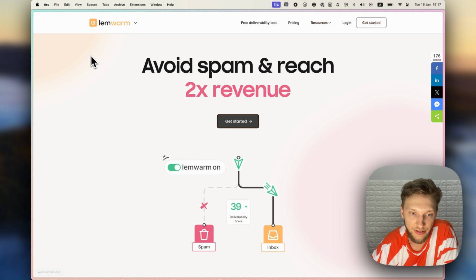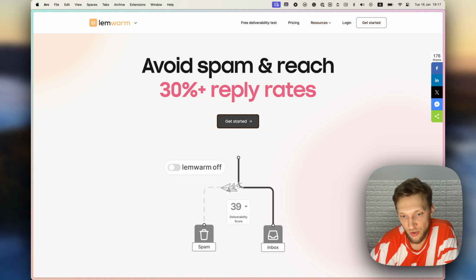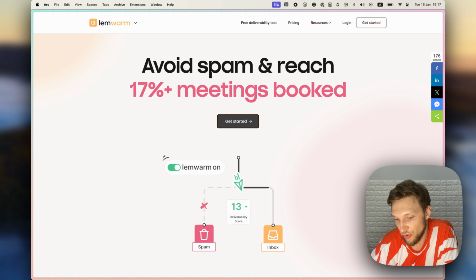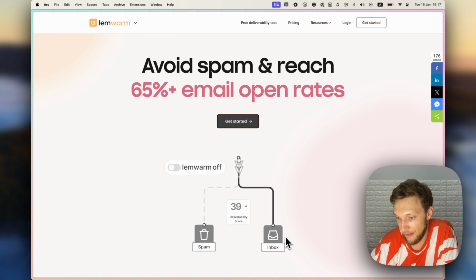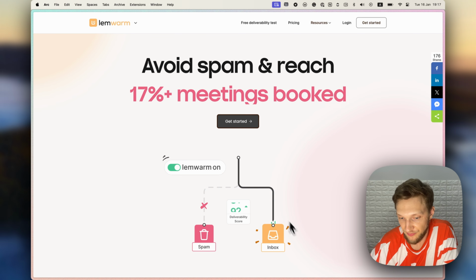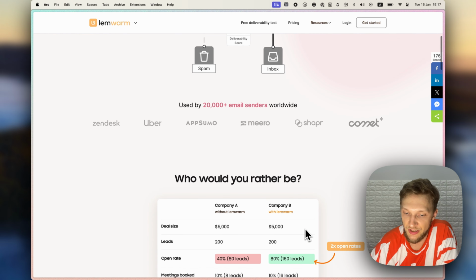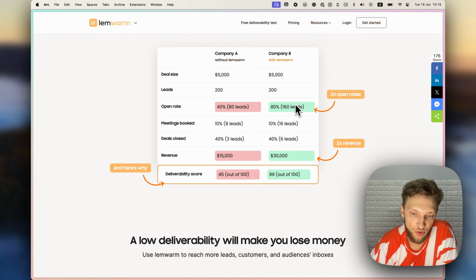And one of the tools that they created is called Lemworm. What it does is help you reach the inbox with your cold email campaigns much more frequently, so it increases the inbox rate. As you can see, if you use this tool for your email campaigns, you basically get more responses from the same amount of emails you send.